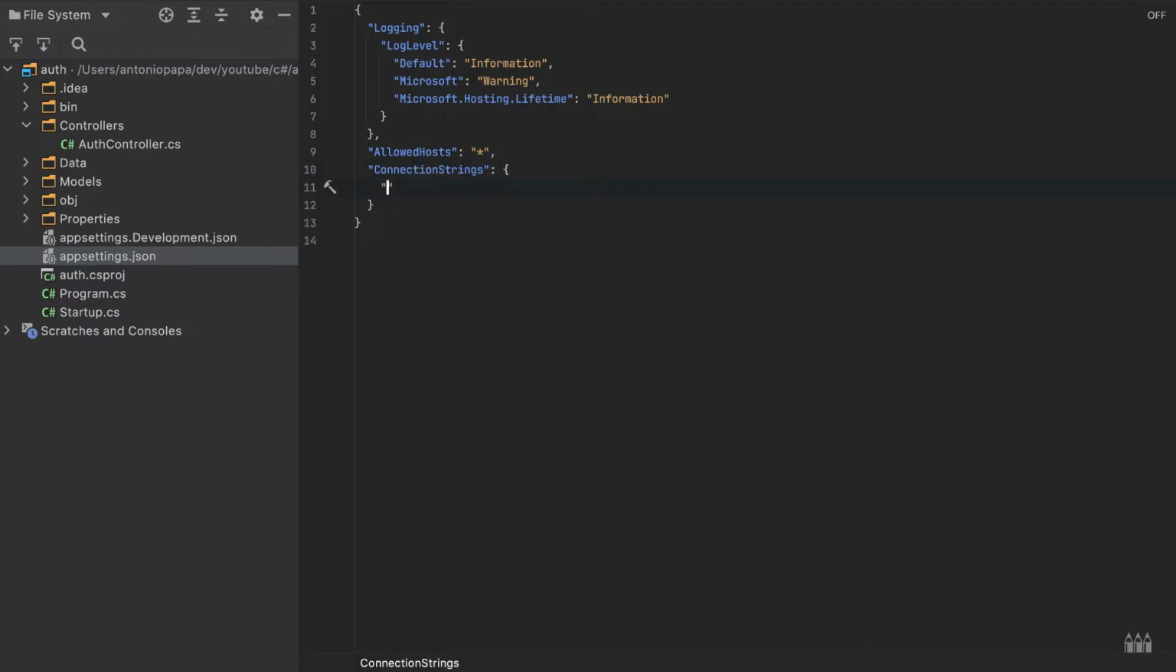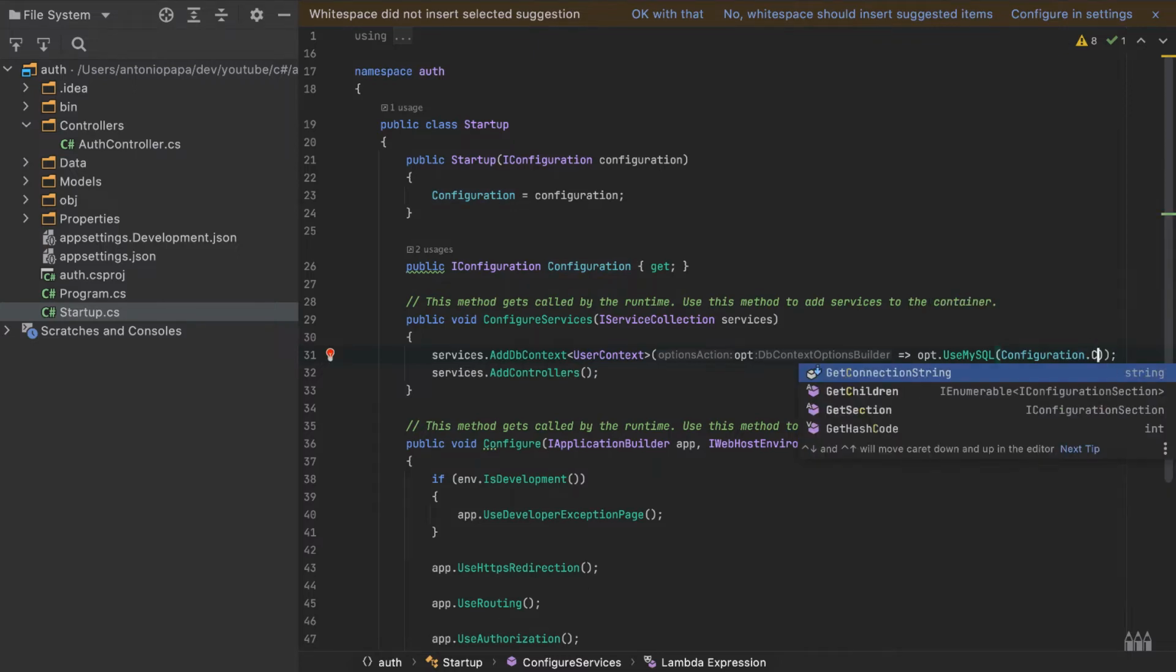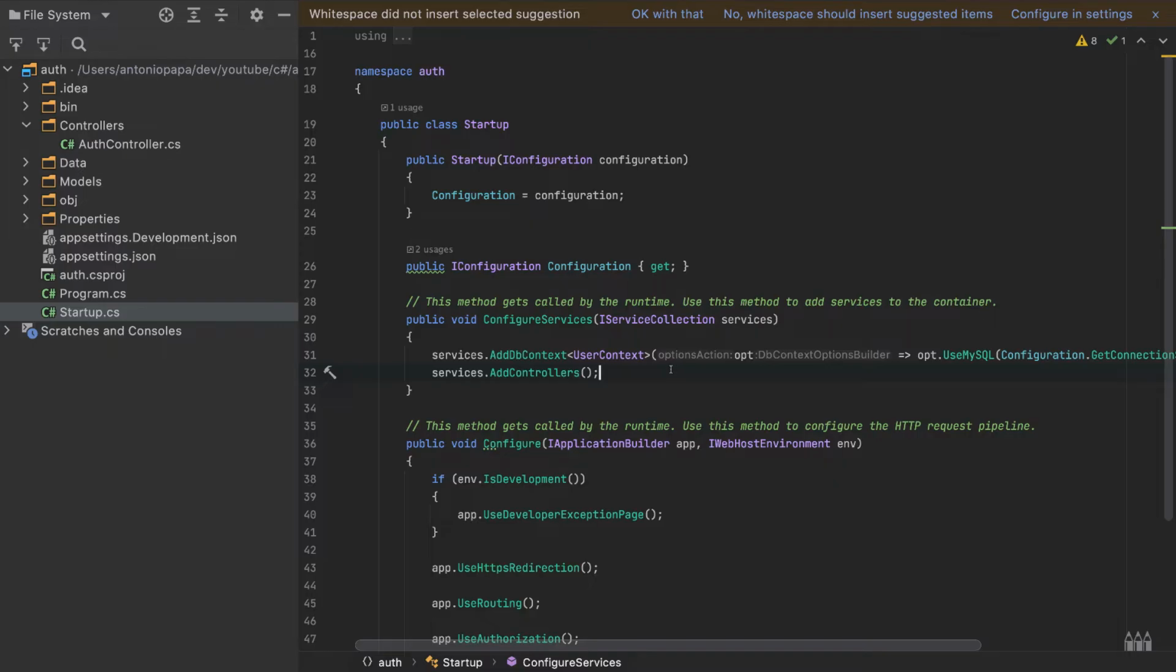So in ConnectionStrings, inside we'll add the default connection string, and it will be like this. The server will be localhost, the port is 3306, the user is root, the password is root, and the database was youtube-csharp-auth. So this is the connection string, and let's add it here. Let's call Configuration.GetConnectionString default, like this. So we added the connection, and now we are ready to run migrations.